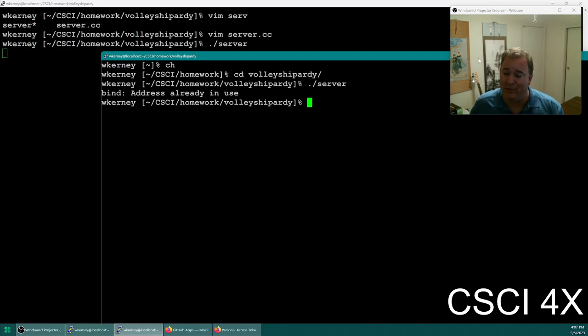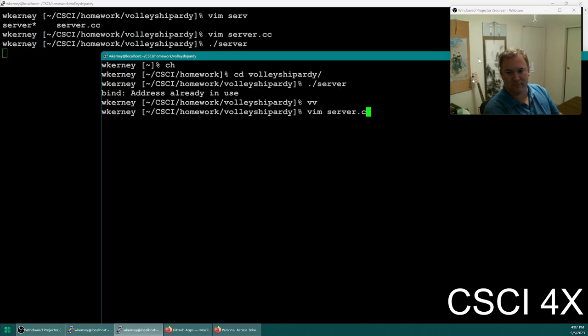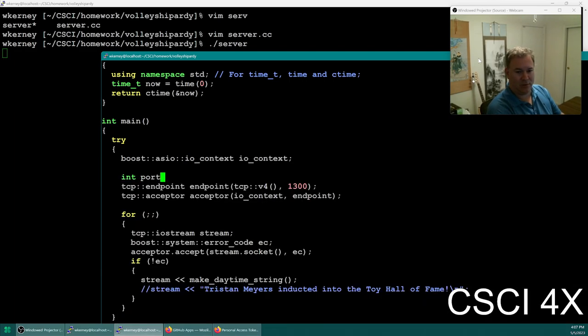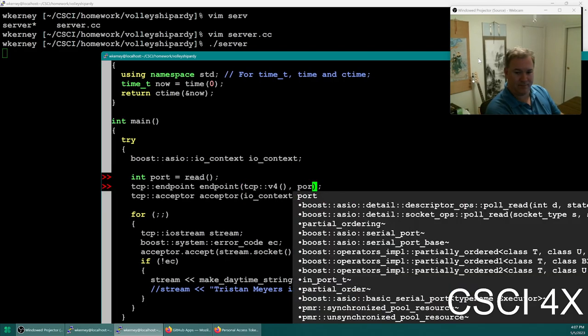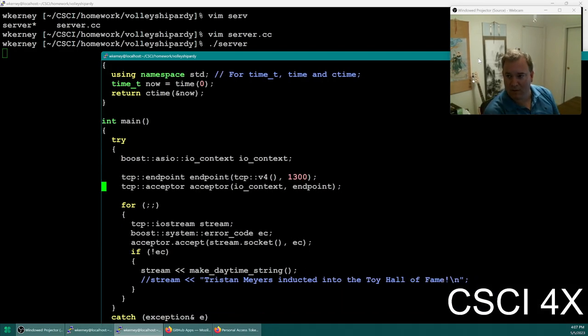Or make it configurable. You can read with cin, asking what port do you want to open on, with port equals read. Or you just hard code it to like 1700 or something.